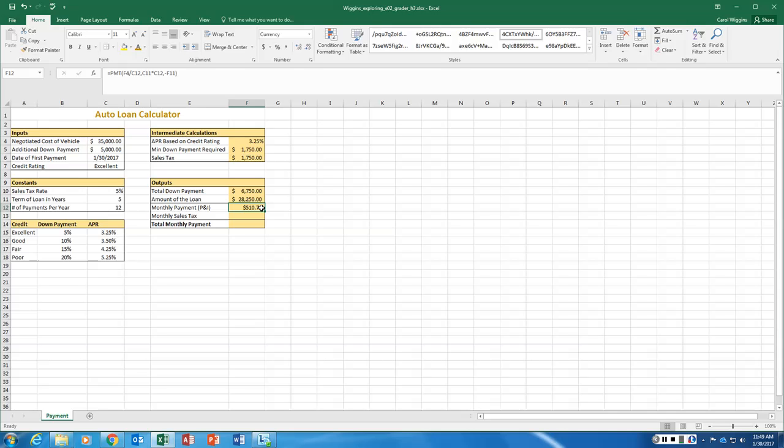The next step, in cell F13, enter a formula to calculate the monthly sales tax based on the total sales tax located in F6 and the total number of payments made per year. Okay, so that means how much sales tax am I going to pay on a monthly basis? Your payment is going to be your monthly payment plus your monthly sales tax.